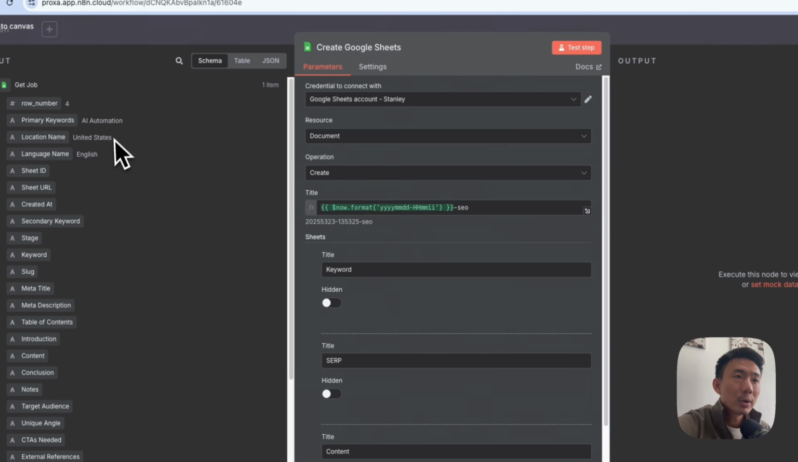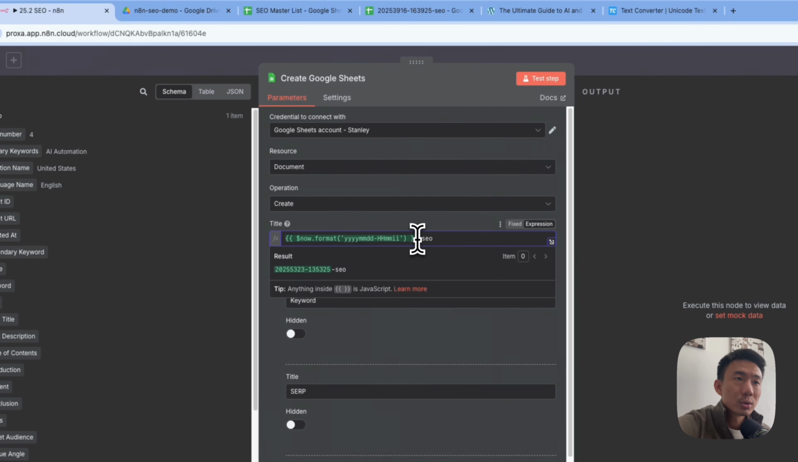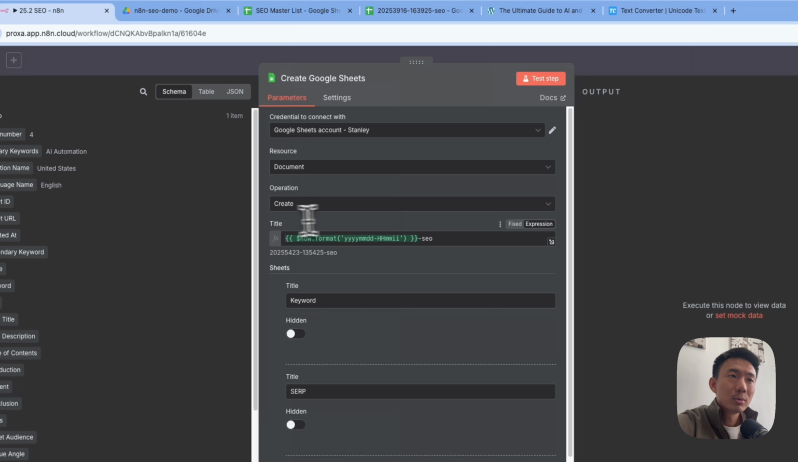For title, we can actually just choose the time now, like when we click this curly bracket, and then we type now. You'll see the time now, and this is for formatting the time now. Basically you can just copy and paste, or you can just rename it to the title that you want. It is for our easy reference.